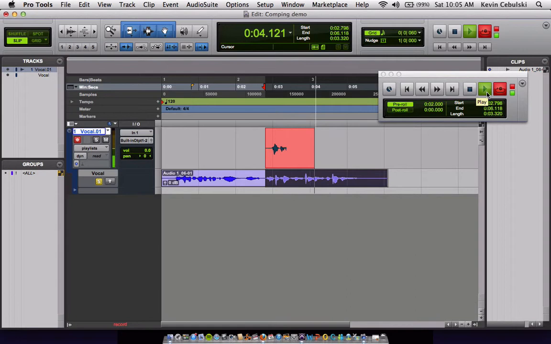Comping tracks using playlists in Pro Tools. Editing tracks using playlists in Pro Tools. Editing tracks in Pro Tools with playlists. Comping tracks in Pro Tools with playlists.